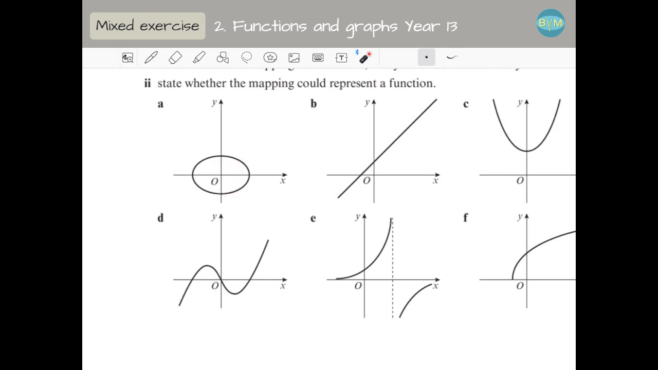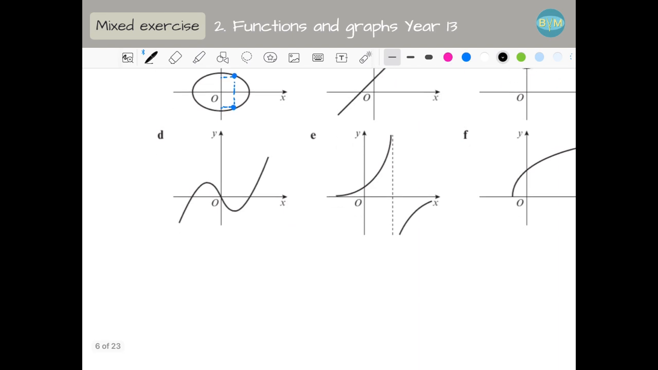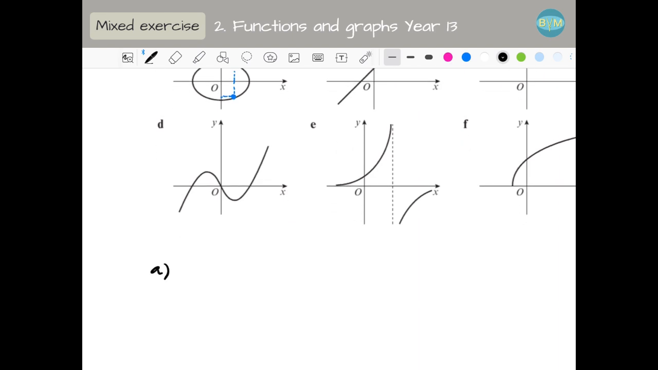For this one, the same value of x is going to have two different values of y. So this is a one-to-many mapping, which means it cannot be a function. A one-to-many is not a function. Every time it is one-to-many, it is not a function.